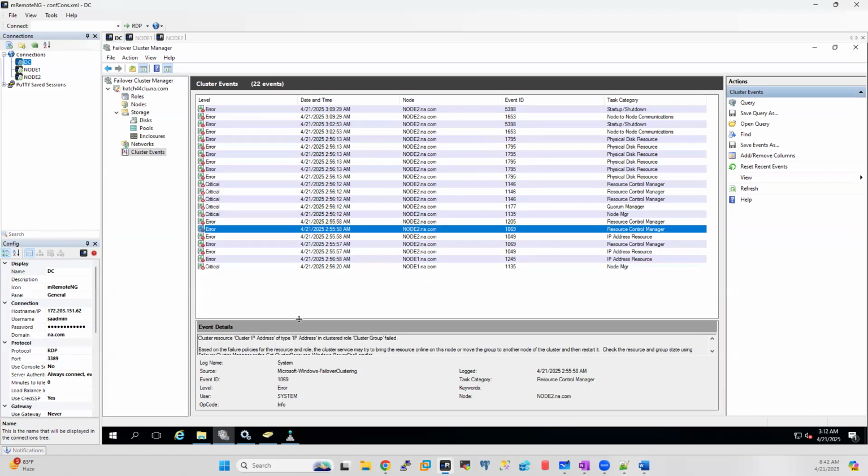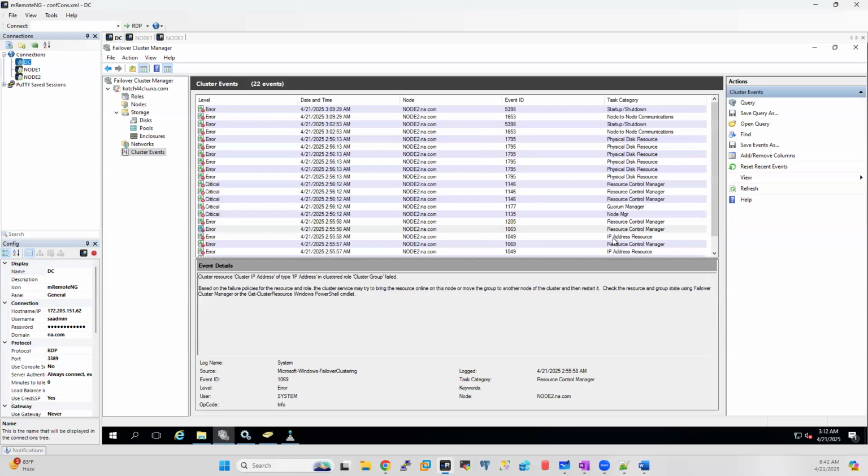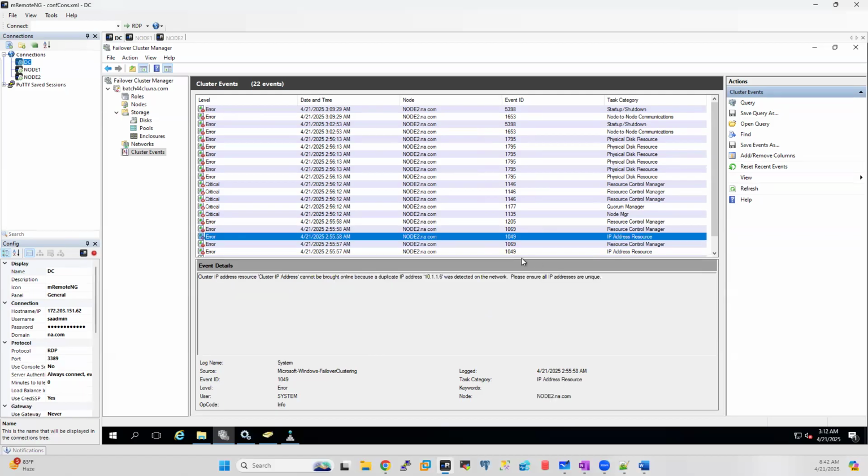Okay, see. Now here you are seeing startup, shutdown, node to node communication, physical disk resources. Now my focus will be IP addresses, because I know this is an issue with IP address. See, your cluster IP address resource cannot be brought online because of a duplicate IP address. You got the solution.